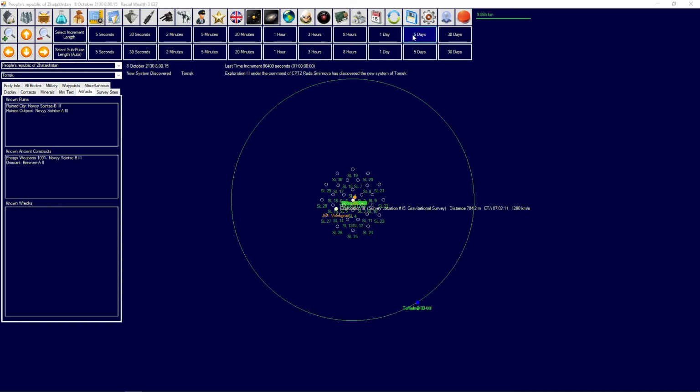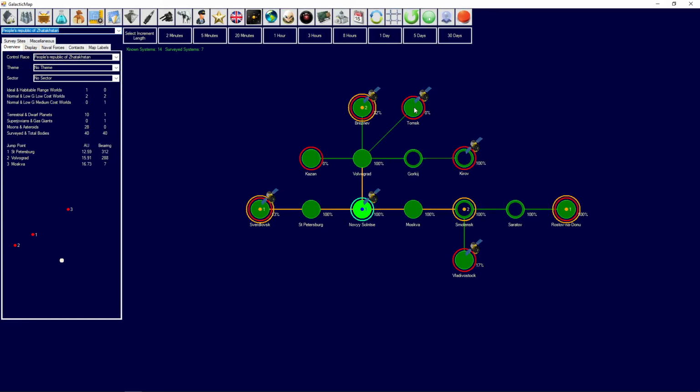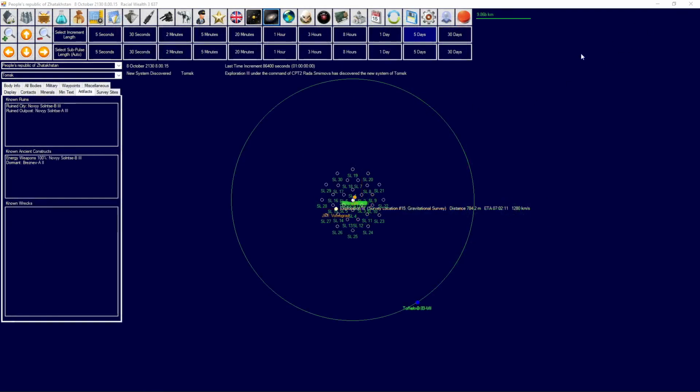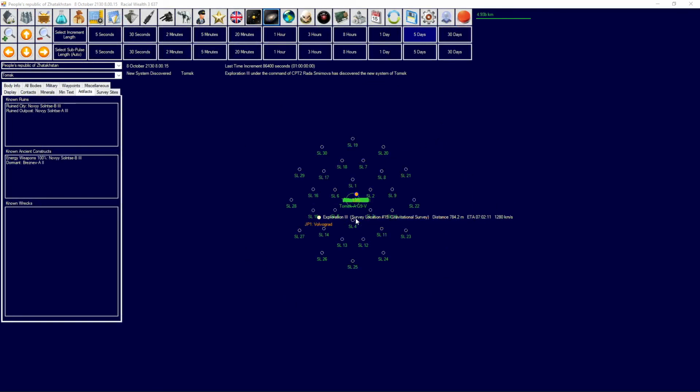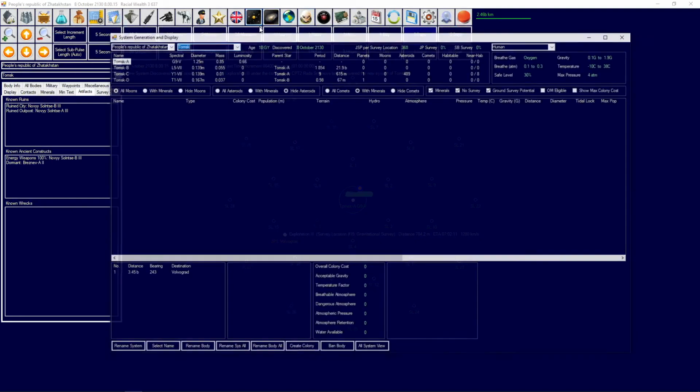New system discovered. Ooh. Seems to be fairly sizable. Tomsk. Let's have a look. So where is that? Right, it goes over there. Okay, so Exploration 3 seems to be having very bad luck with these systems. Let's actually have a look. So what does the system have?